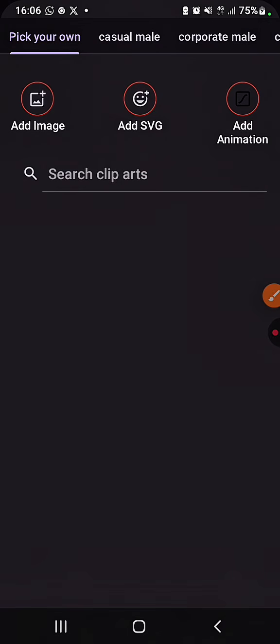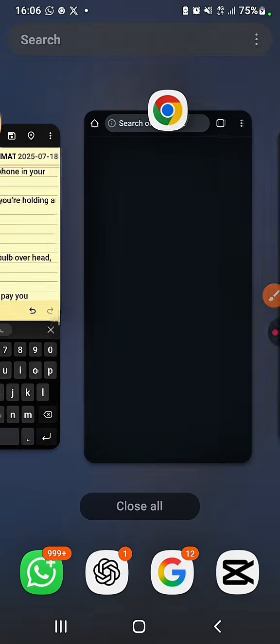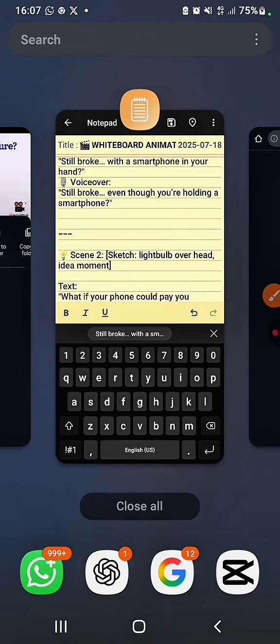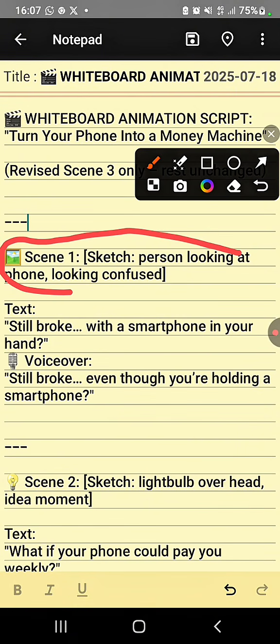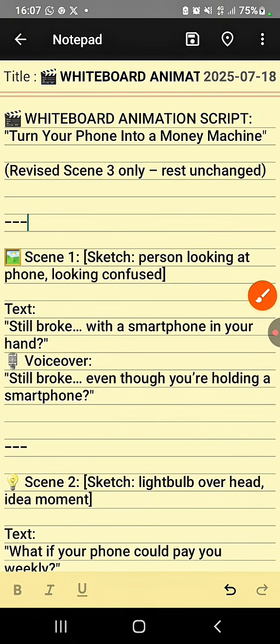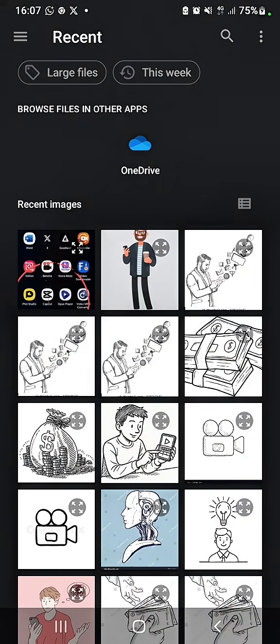I'll add image. Adding my image right now, I want to add an image I'm using. So in my script, in this first one, as you can see, I'll go over to my notes. So let me see what is in my first scene. So here, this place now: sketch of person looking at a phone, looking confused. So which means that the one I'm going to make use of right now is this first one.